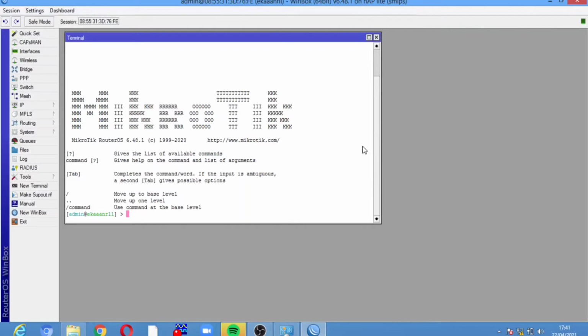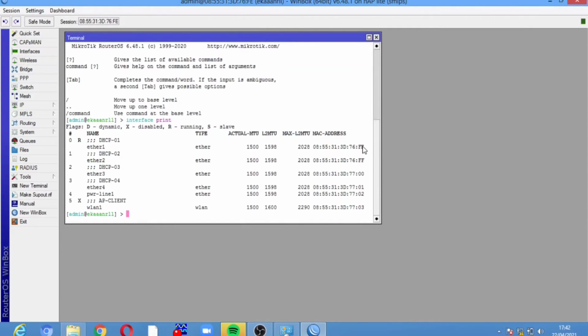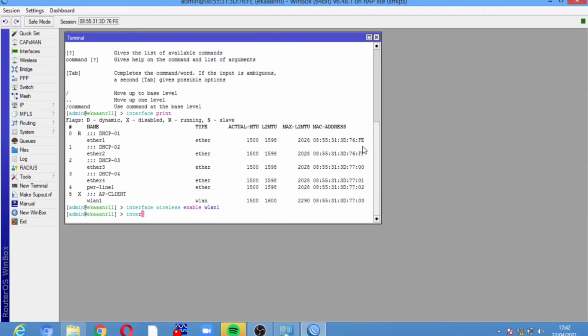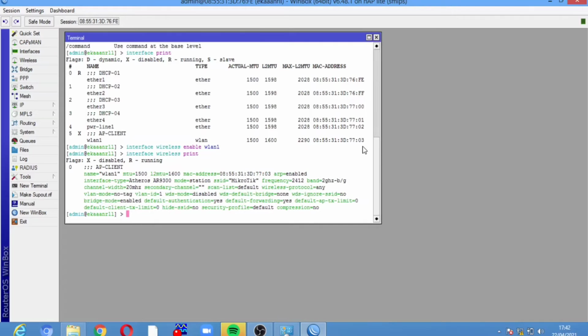First step, we check the LAN interface we use with the interface print command. Then here, I will use VLAN 1 as the access point client to configure internet access. After that, we have to activate VLAN 1. Type the command interface wireless enable VLAN 1. Then we check using the interface wireless print command. And we can see that the VLAN 1 status is active.